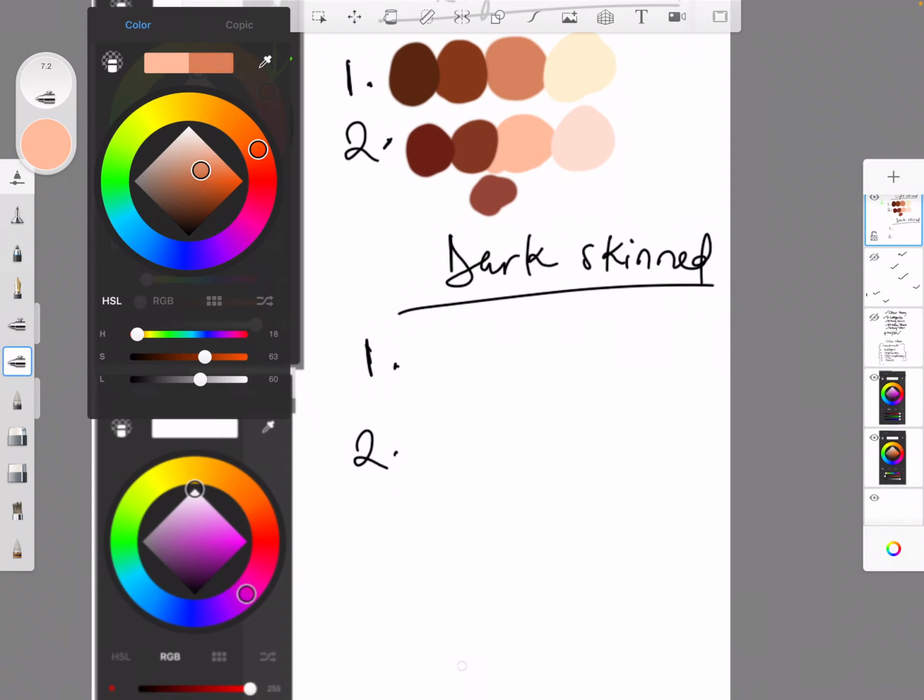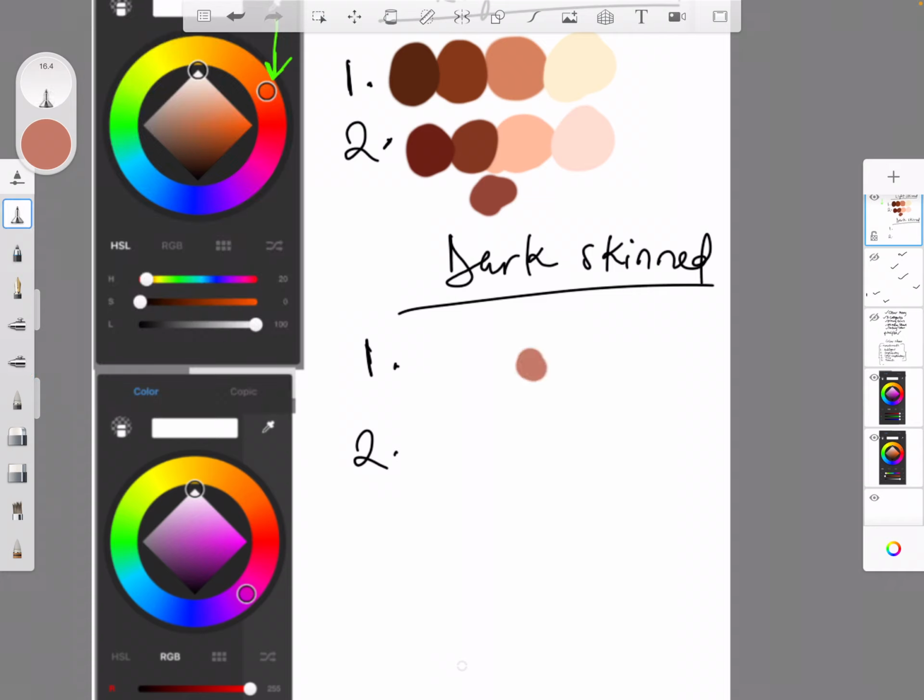So to get your dark skin color palette, you're going to move your hue to 12, then you move your saturation to 45, then you move your lights to 58. So let's do this. This is the mid-tone.